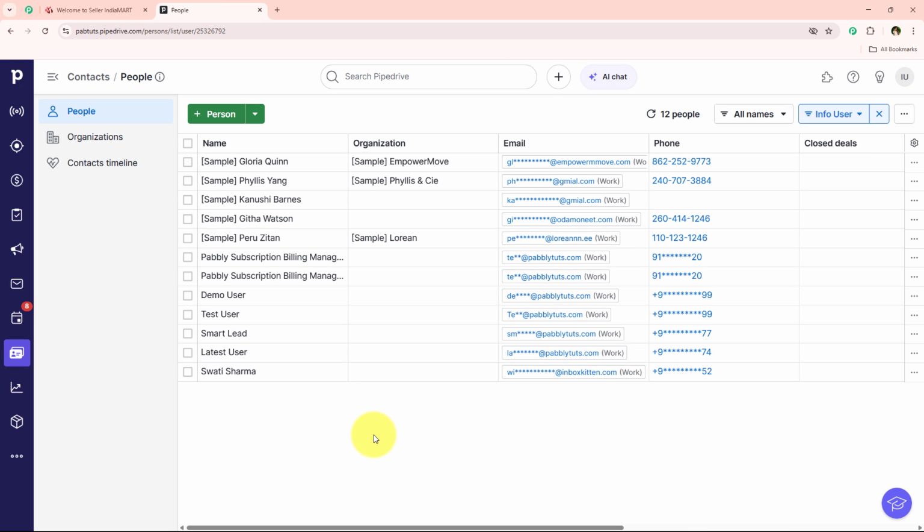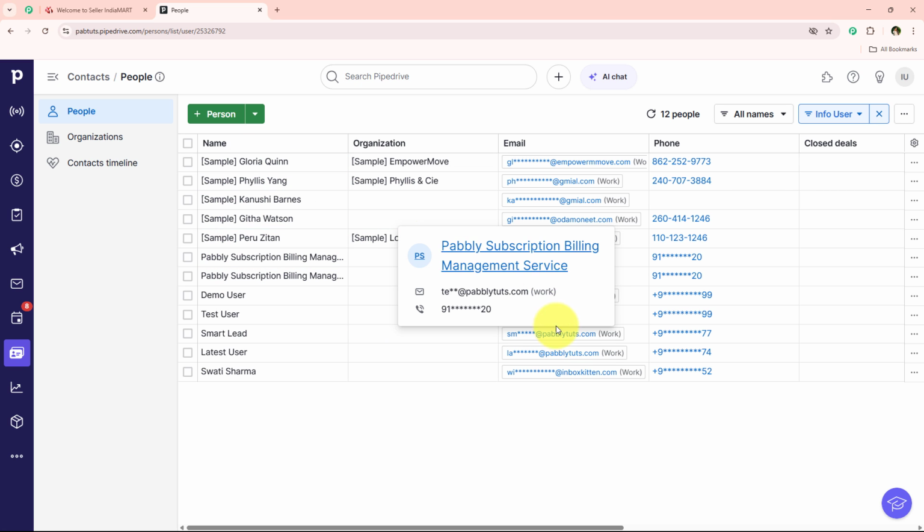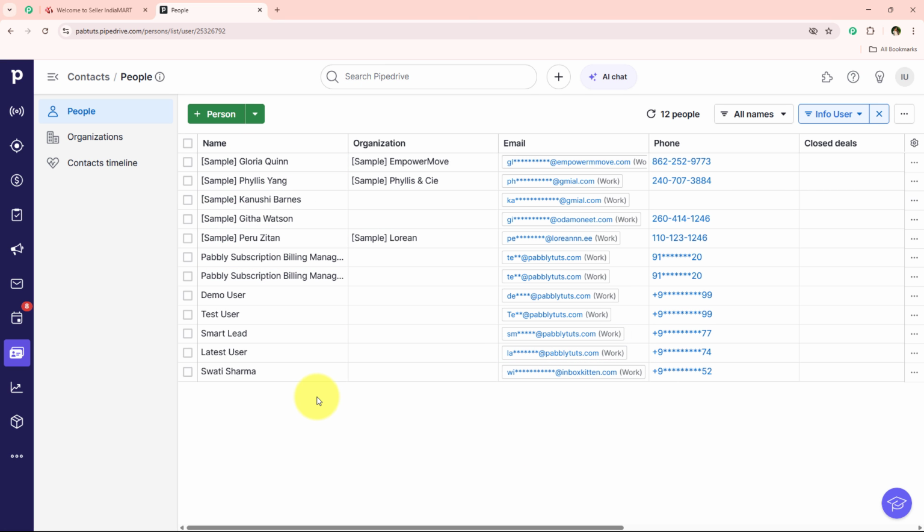So with every new lead, their company name, phone number, name and the inquiry message goes straight into your CRM pipeline, saving you time and boosting your sales efficiency. So let's get this lead management system set up now.